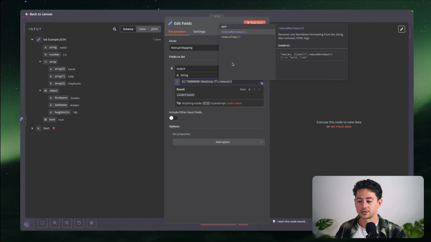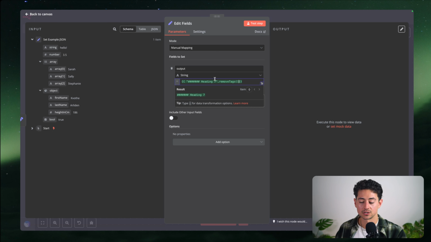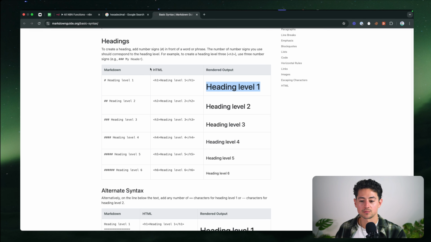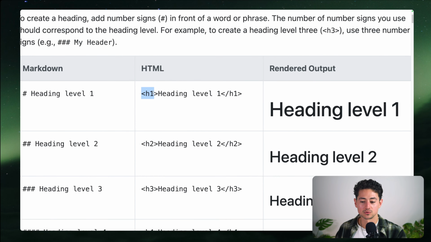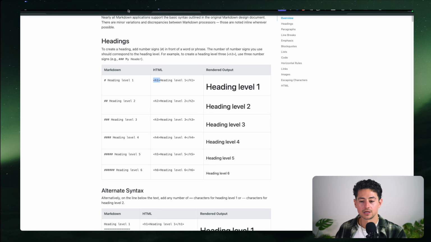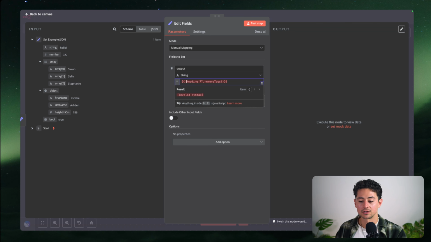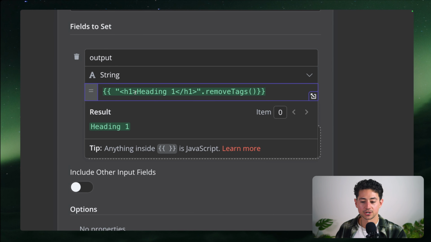Similarly, there's also a function called remove tags, which works, as I'm sure you can imagine, very similarly to remove Markdown. Instead of removing Markdown, if you go back to our Markdown and HTML comparison here, it just removes the HTML tags. So this is considered a tag in HTML. If I were to go back to my N8N function, and try to create a new heading called heading 1, it'll jump in and actually just remove all instances of this.